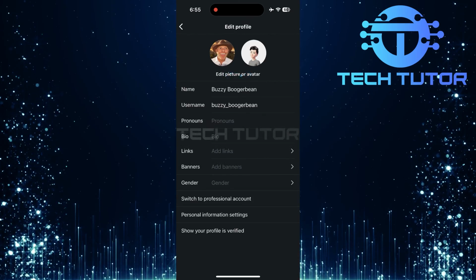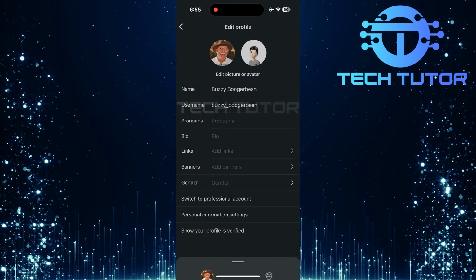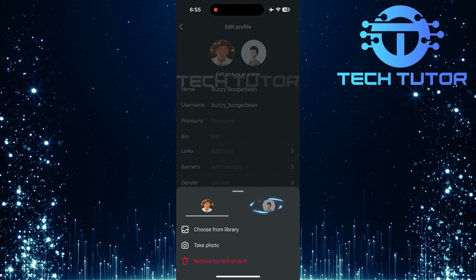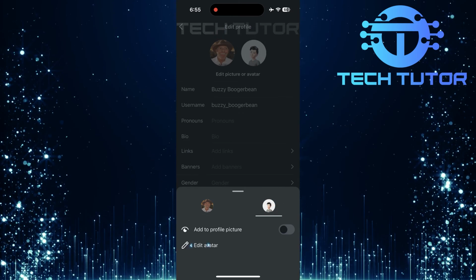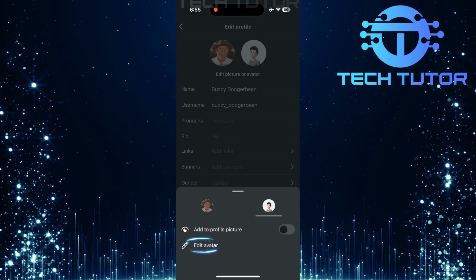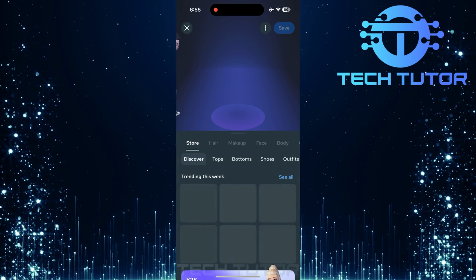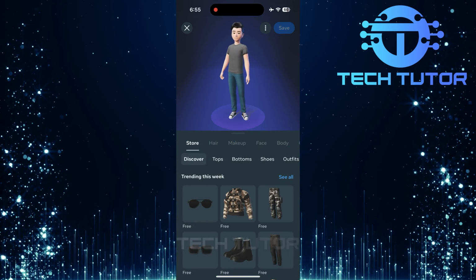Next, tap where it says Edit Picture or Avatar. After tapping it, select the avatar icon. And then tap Edit Avatar. This will take you directly into edit mode for your avatar.